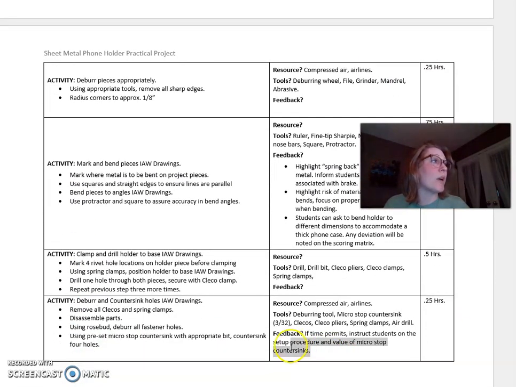Here, under deburr and countersink holes in accordance with drawings, that activity, you've got an activity extension about microstop countersinks. That's excellent. Are there other extension activities for some of the other activities you've got further up the page that you could possibly include? I thought this was really, really valuable, because if you really start rocking it in the class, you don't want to be sitting there twiddling your thumbs as you're finishing all of your activities, and you've got all this time to spend.